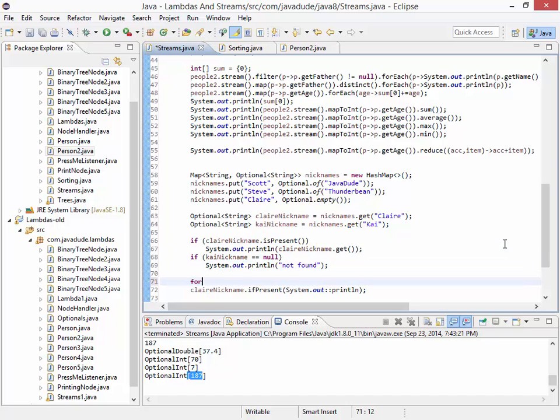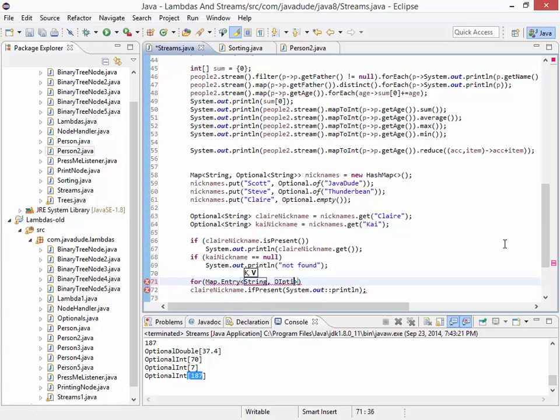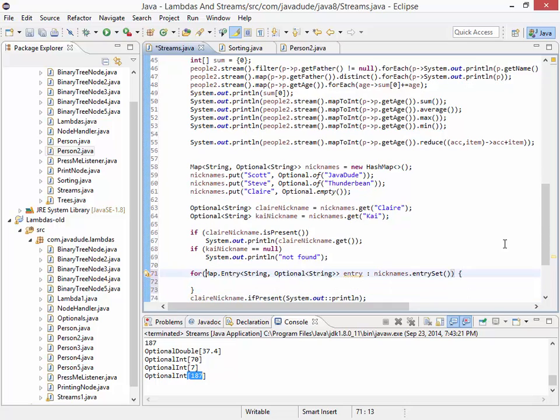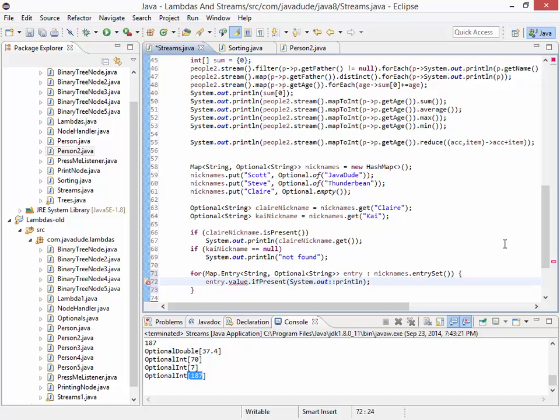So let's do something kind of like for map.entry string, optional string. And this is nicknames entry set. And now inside here, I can say entry dot value, get value, if present print it. So I will only print the nicknames that are present. So I get Java Dude and Thunderbean. Okay. Make sense? Yes.